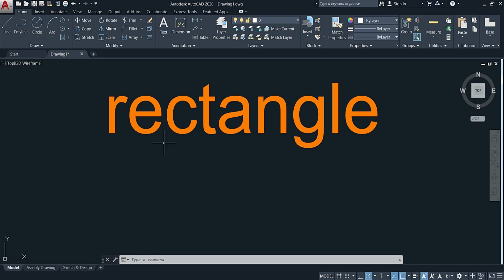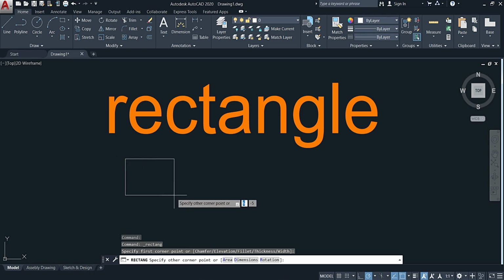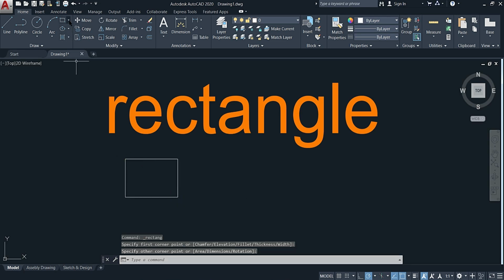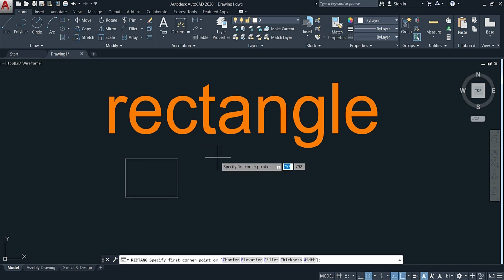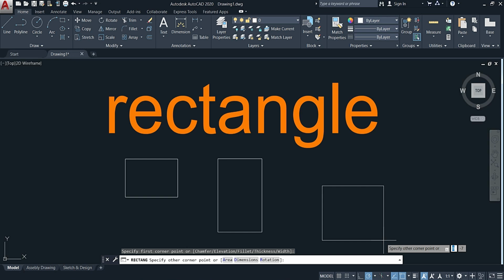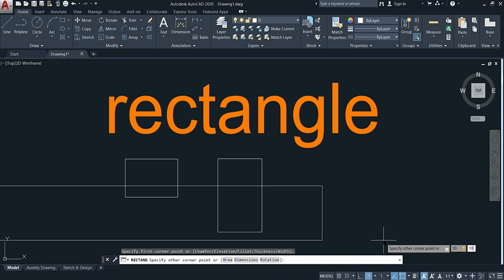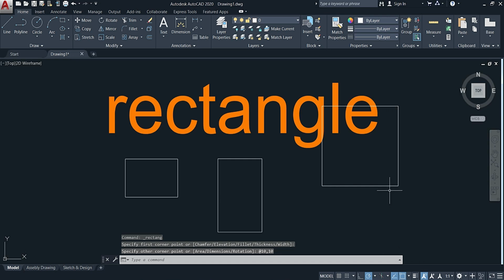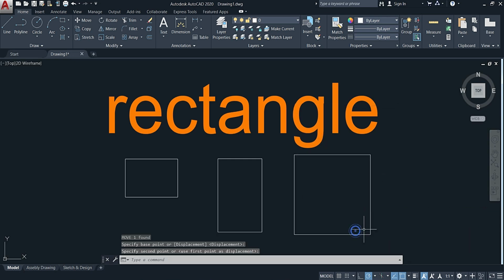Rectangle. The rectangle tool creates a 4-sided shape with right angles. I'll click the rectangle command, pick one corner, then move diagonally to pick the other, or the opposite, corner. You can also type the exact length and width values for precise measurement. Rectangles are commonly used for walls, blocks, or other basic layout shapes.